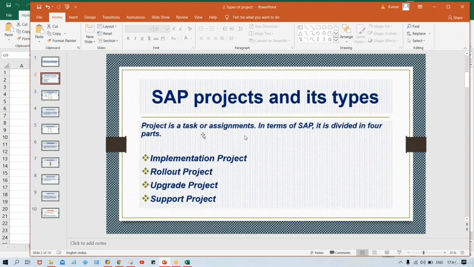Okay, so you guys will have a perfect understanding, because as I said, multiple sessions are yet to come. Slowly you will have a perfect understanding about each and everything, and most of your questions I think will automatically be answered, because it is not possible to explain everything in a single session. So here in this session I'll explain SAP project and its types. Implementations, rollout, upgrade, and support, these are the four kinds of projects, guys. Now we'll discuss them one by one.